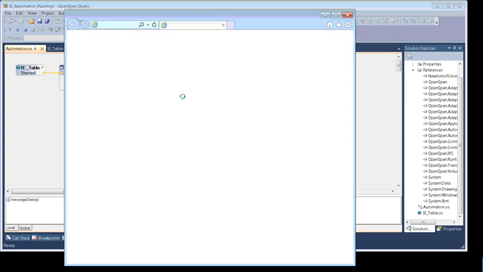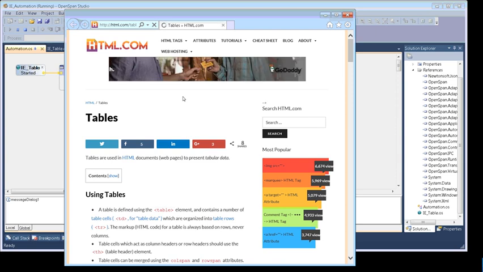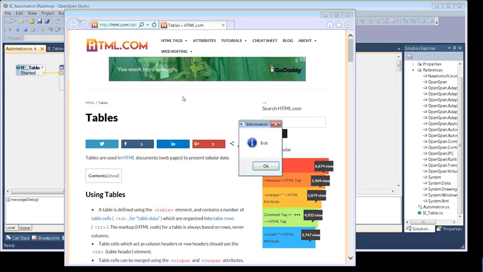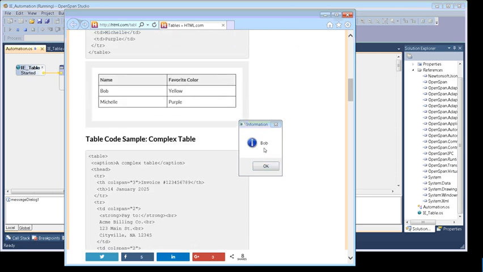Now you can see the application has been launched and it has navigated to the required URL. Once the navigation is completed, it has pulled the information from cell 1. You can go to the table and compare it. It says Bob, and here we can see the information that says Bob. So this was the case when you know which cell's information you need.